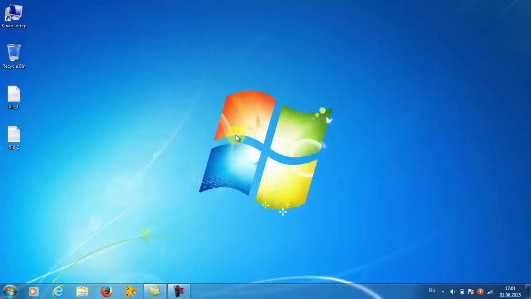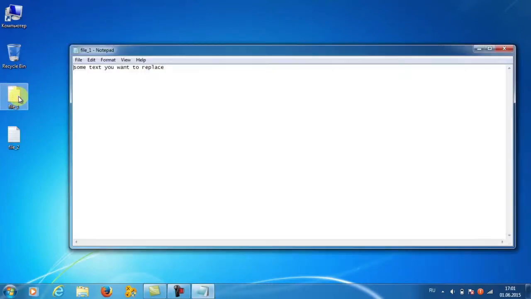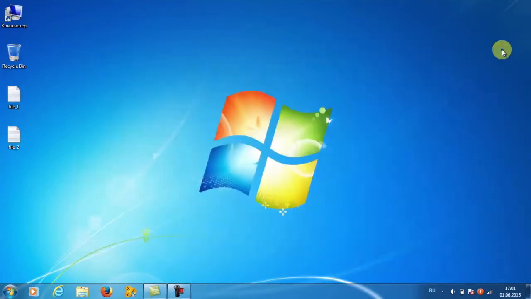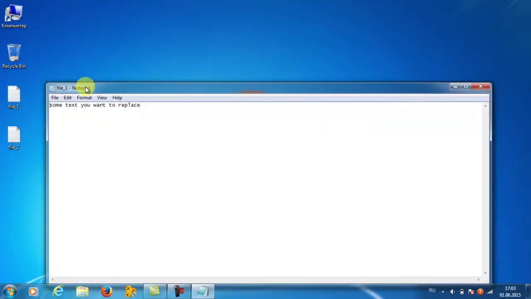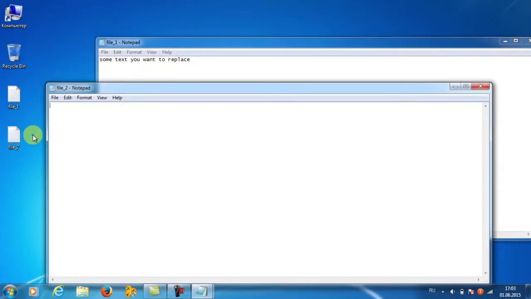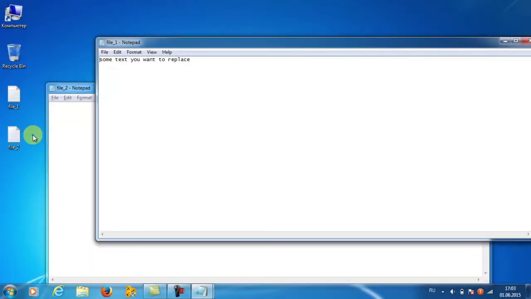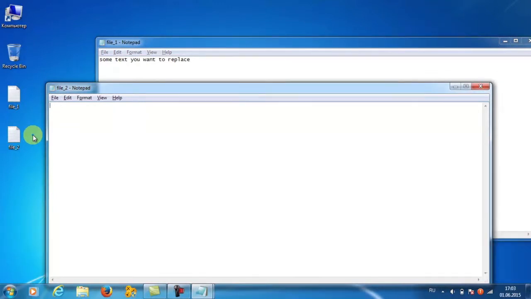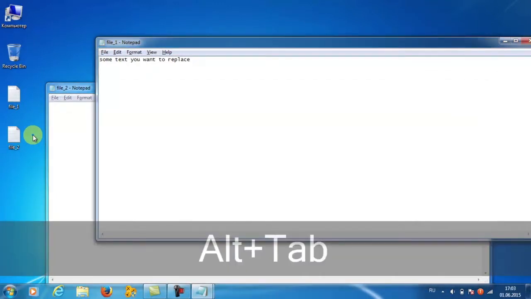Now, if I want to open an application, I move to whatever it is I want to open, double click. So I've got a notepad file here. And to close, simply the red X up the top right corner there. If I've got two applications open, so in this case I've got two text files open, I can switch between them by pressing Alt-Tab, or I can simply click on the window that I want to use.